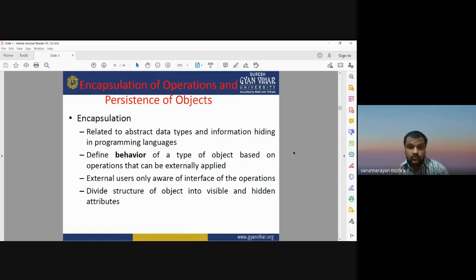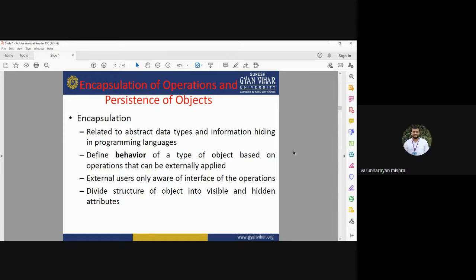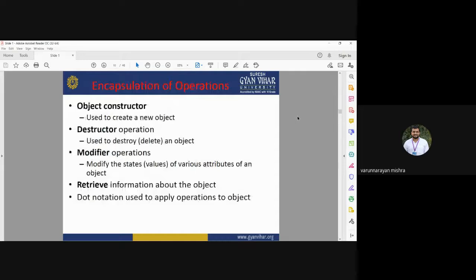Encapsulation is used to define different objects on the basis of their behavior, on the basis of their properties. It can be used to divide the structure of an object into visible and hidden attributes. Encapsulation can be done by object constructor, destructor, modifier, or retrieve. Under object constructor, we use it for creating a new object.